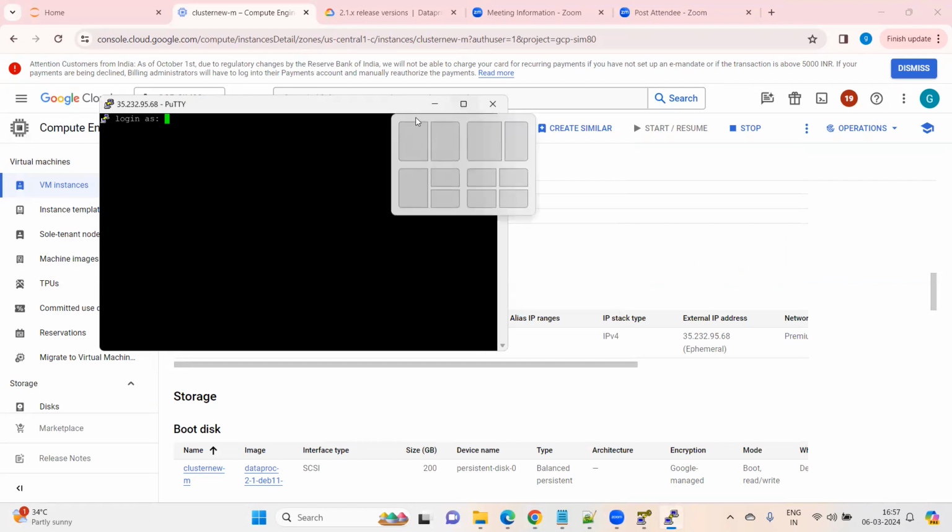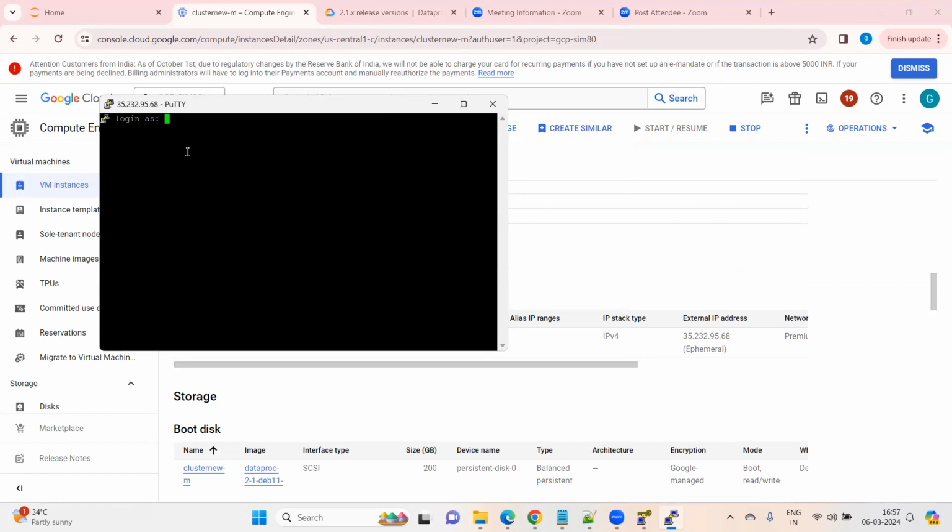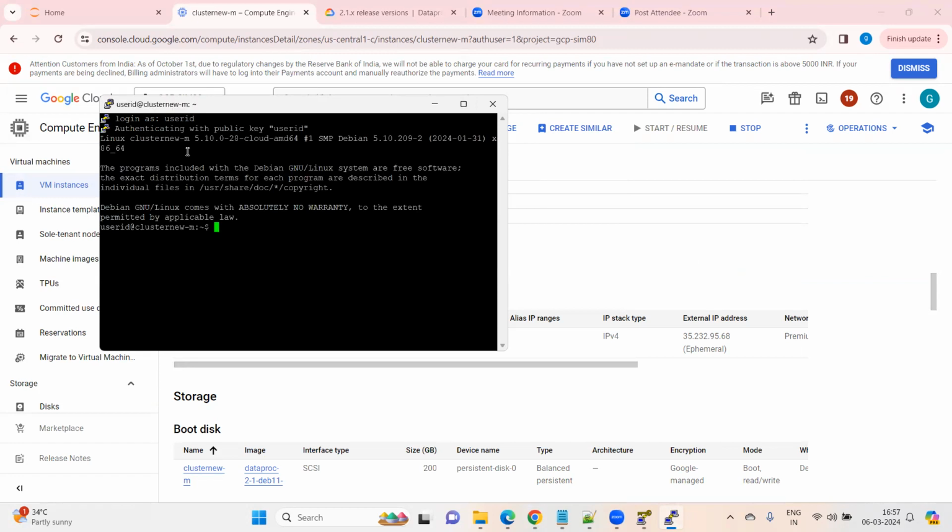Okay, so here it is asking for login as. Remember we have given the name as a user ID, so here I am giving the user ID again. Okay, so it is authenticated, it is permitted by applicable law, so all things are good.